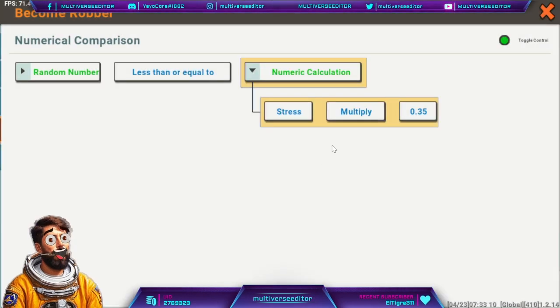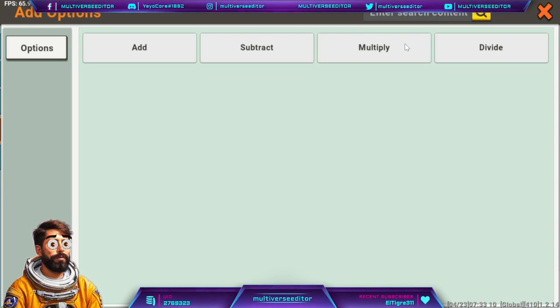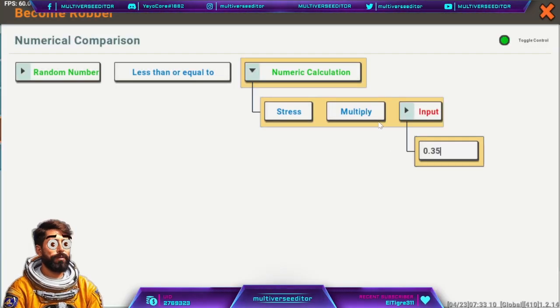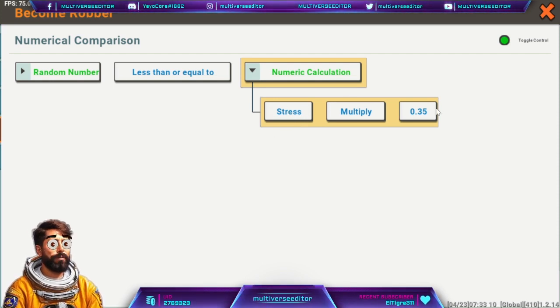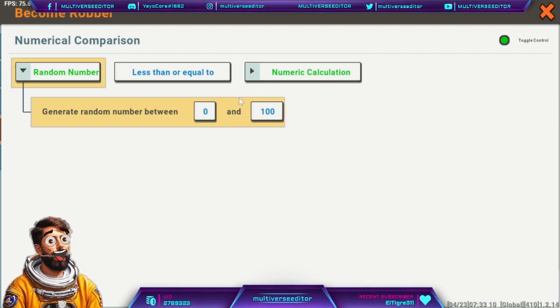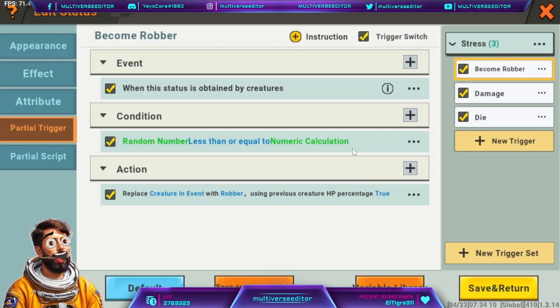So you're gonna click on it, and in the middle you're gonna select multiply, and you're gonna multiply by 0.35. Let me explain what this does. We're gonna have something that is called the stress bar. The more stress, the more chances that your mobs can become stressed and start riots. So we are going to take 35% of the stress and use it for the random condition. So the more stress, the more chances. All right, and that's it. It's a really simple one.